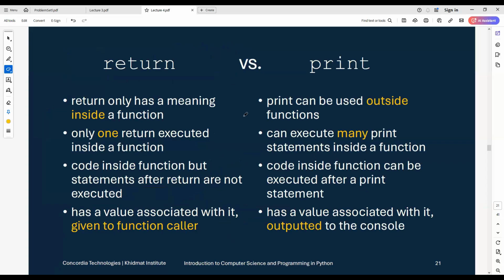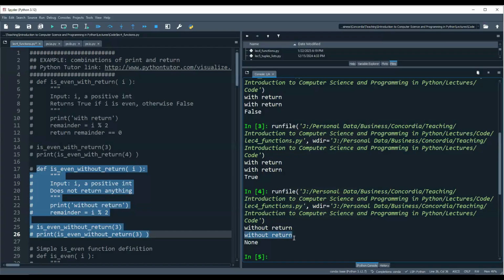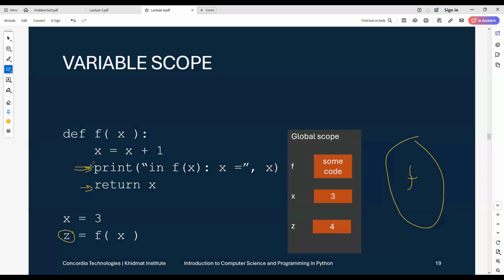So return versus print. You saw that sometimes we printed and sometimes we returned. There are different uses for both of them. A print statement would print something on the screen, and this None is coming from another print statement which was outside in the global scope, which called the function. If we print something within a program, it would be shown to the user. But it's not something that would be returned back to the previous scope where the function was called. And if we want to do that, we have to return that value.